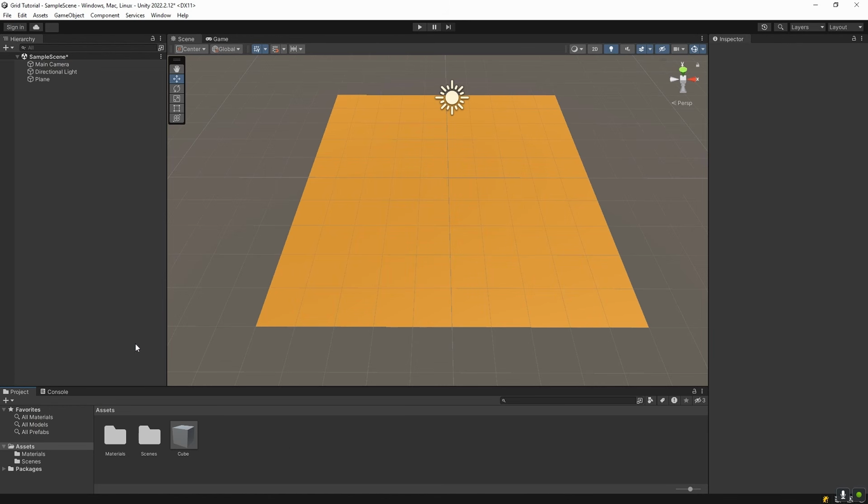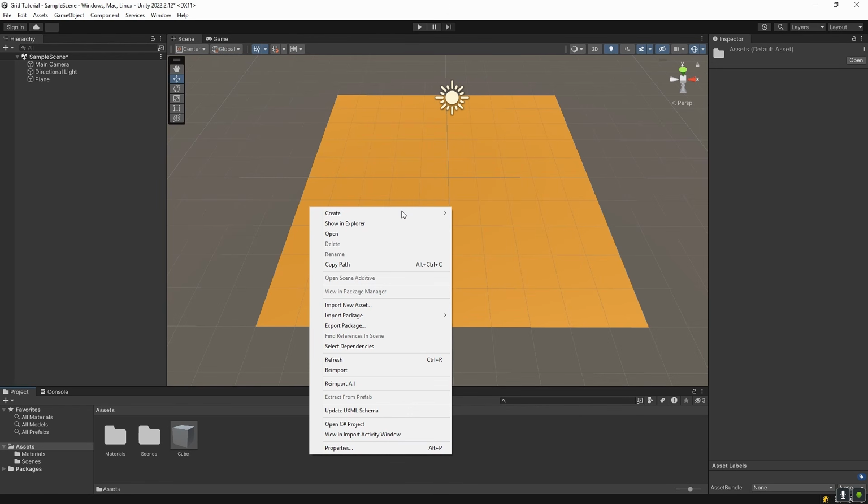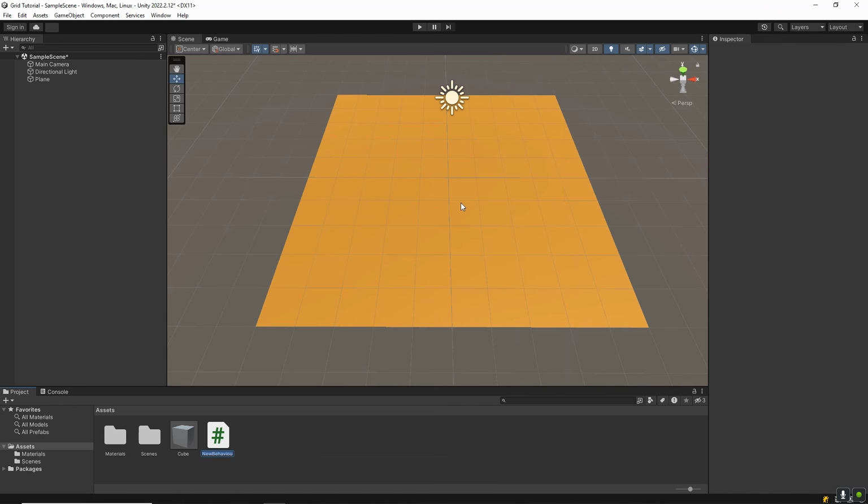Firstly, add a plane to the scene, or if you have one, you don't need to add it. This will act as the ground for our grid. After that, create a new script called GridSystem.